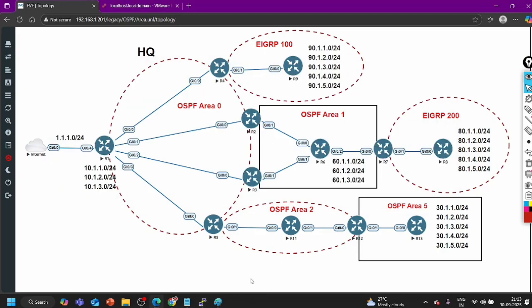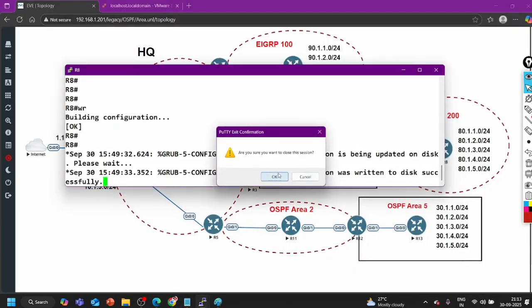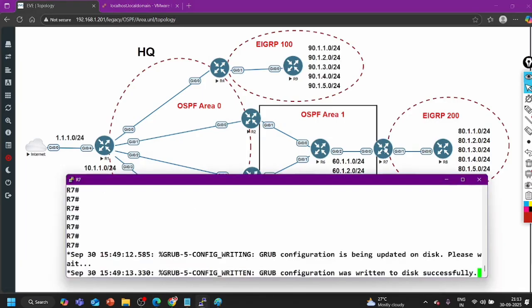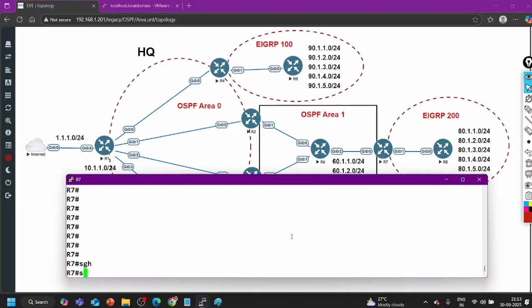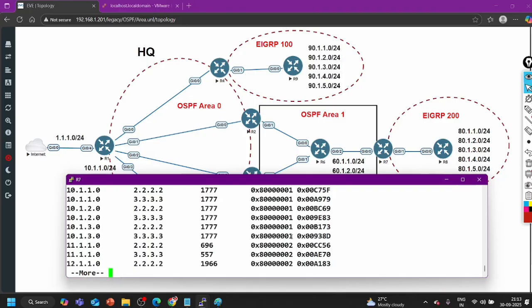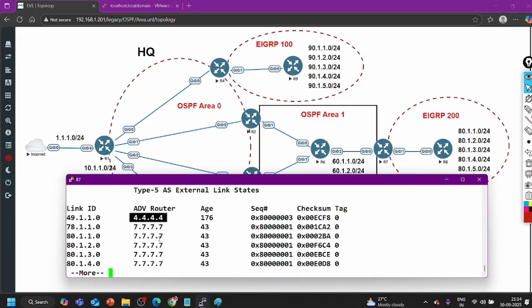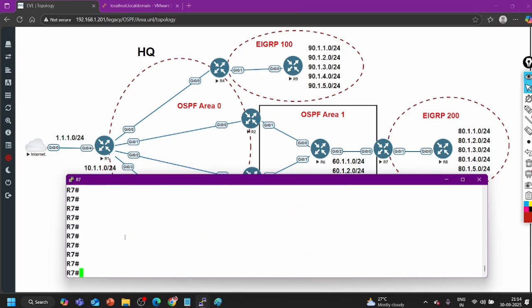Close this console. Close this console and come to router number 7. Now router 7 will also generate LSA 5 to advertise the 80 prefix. So show IP OSPF database. Now here in the database you can see external LSAs, right? Some external LSAs are advertised by 4.4.4.4 and some are advertised by 7.7.7.7, like the 80 prefixes. Good. Now R7 will advertise these LSA 5s to router number 6.